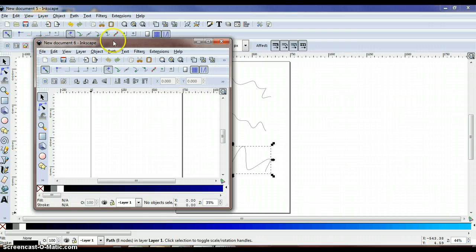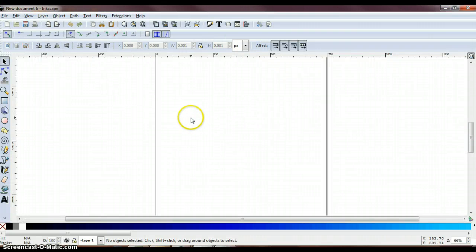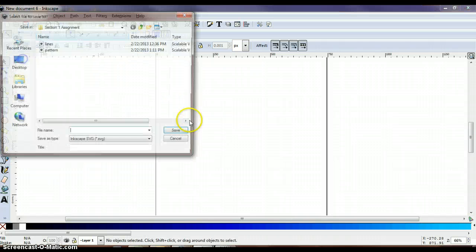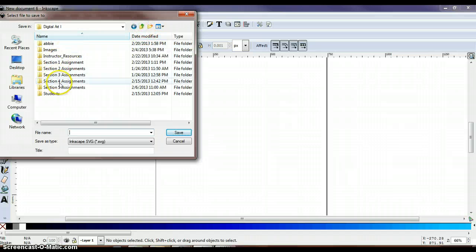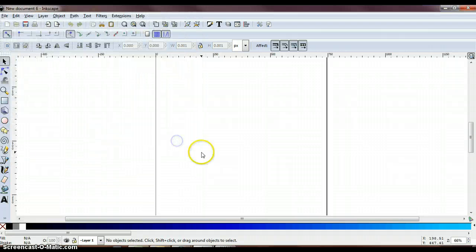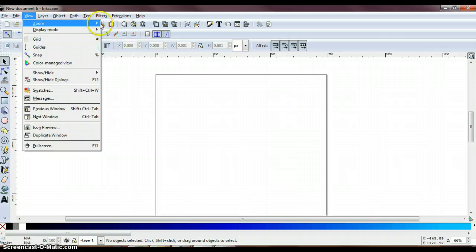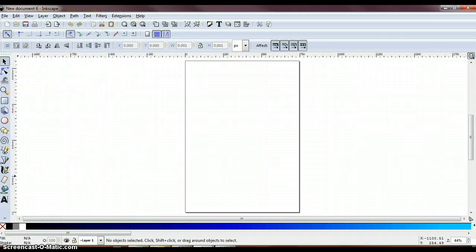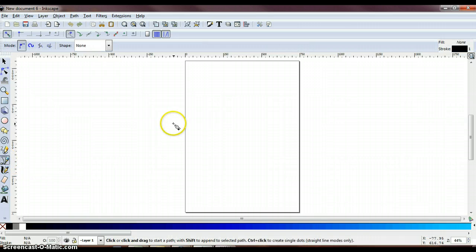For the assignment in lesson 3, we're going to open a new Inkscape window. And this time we're going to make sure we save this, and we're going to call it curves. So in your section 2 assignment, call it curves and save it in there. And I always like to zoom page to get it all in my window. And this time we're going to be using what's called the bezier tool, which is this tool right here. We're going to use this tool to draw some straight and curved lines.